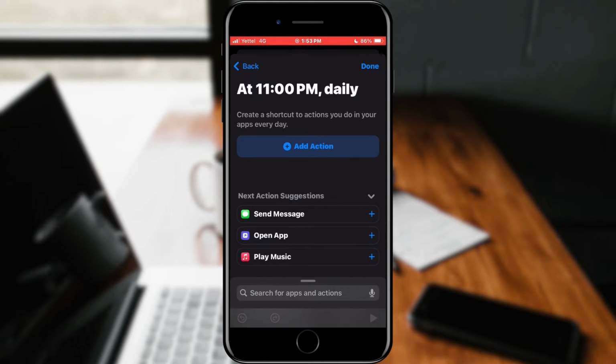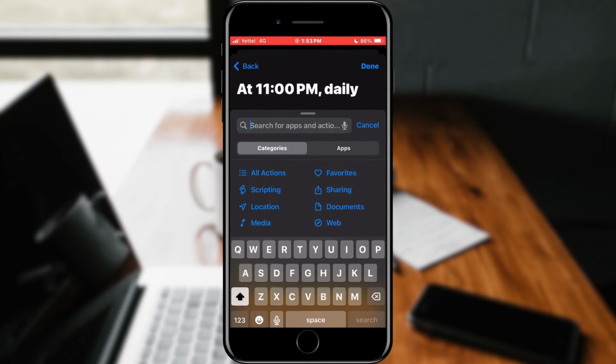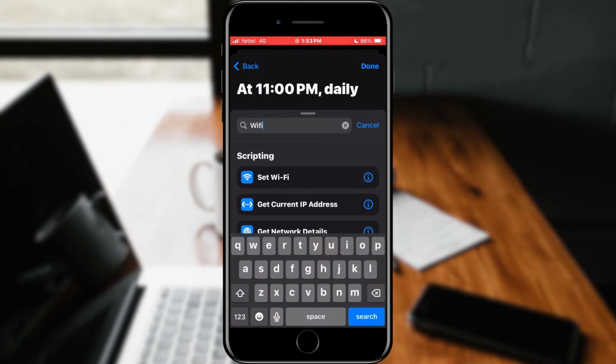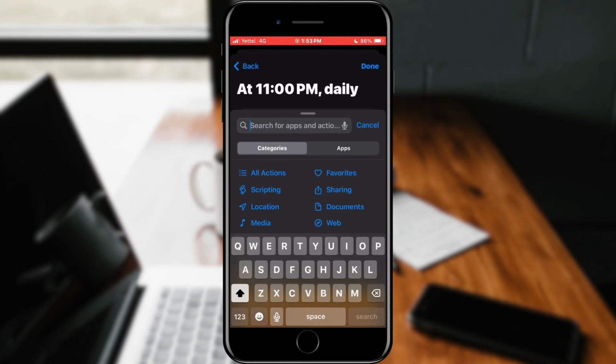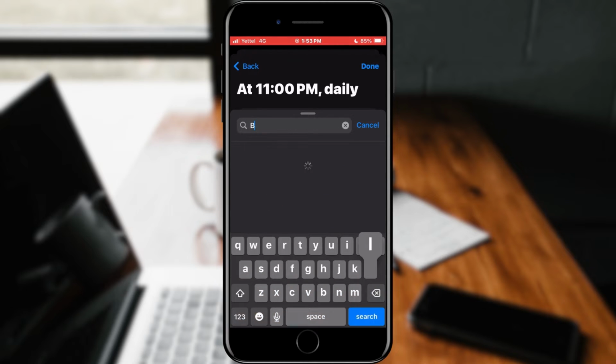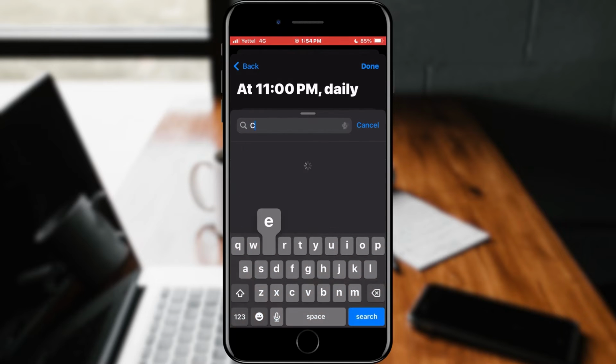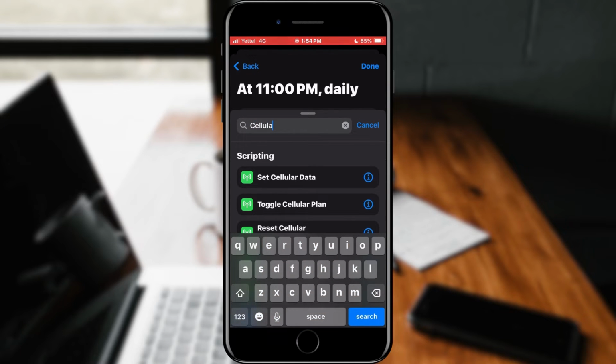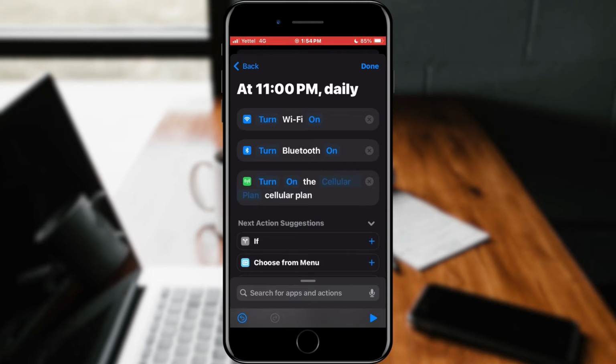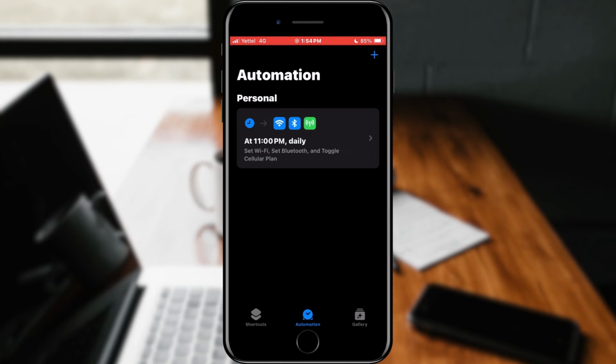We will tap on the Add Action button. We will search for options: Set Wi-Fi, set Bluetooth, and toggle cellular plan. We need to set off on all these options. After that, we will tap on the Done button in the upper right corner. And that's it. Now our Wi-Fi, Bluetooth, and cellular will be turned off every night at 11.